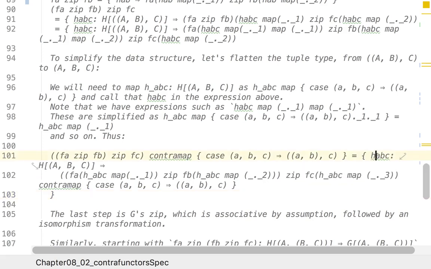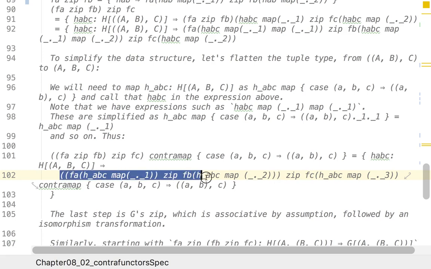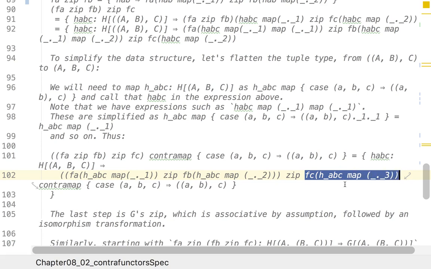We start from HABC, which is flattened, and then I just substituted all of this. I contramapped at the end, and then I have simplified these things. So I have FA of this, zip FB of this, zip FC of this. I think I have. And so I first have two zipped together, and then I zip it with this FC.